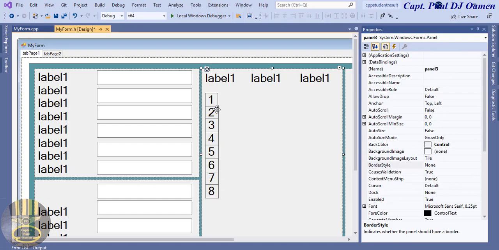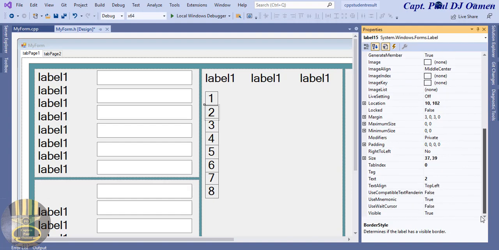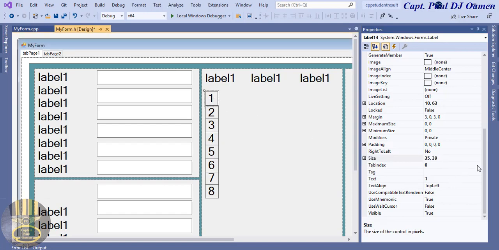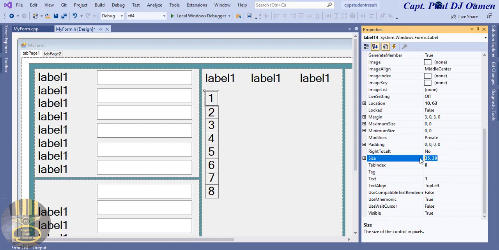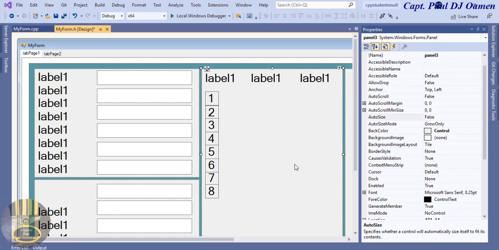Okay, so that's fine. Let's see the size of this. That is 37, 39. So let's change this one to 37, 39 as well. Okay, let's go to auto size, make that false, and that's it. So that's fine.